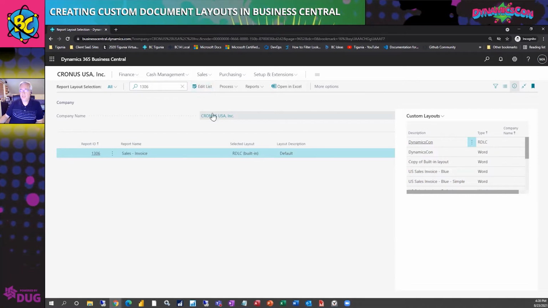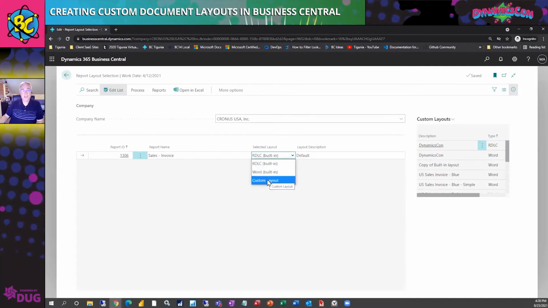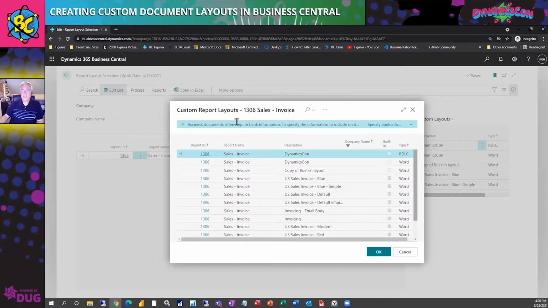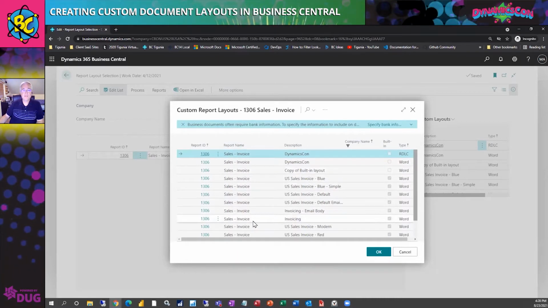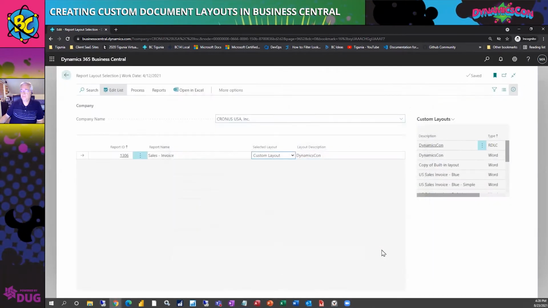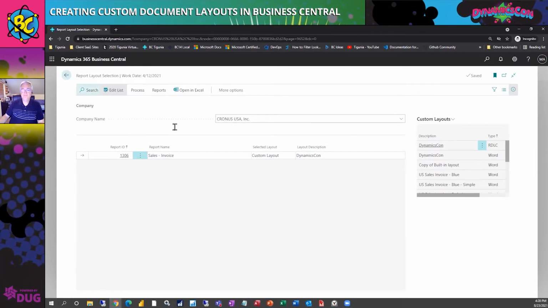So what we want to do is edit this list. In this case, we're going to want to come in and use a custom layout. When the custom layout is selected, the system brings up the list of all the custom layouts. So in this case, we want to use the DynamicsCon Word version. That's now selected, and we can go ahead and close this out.